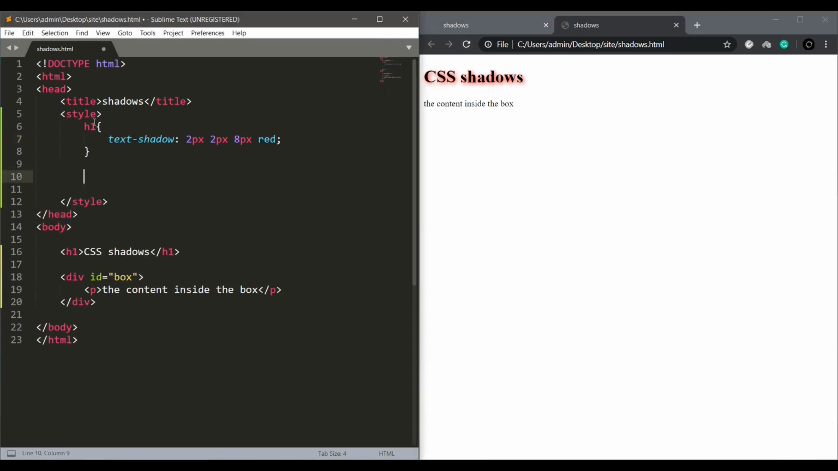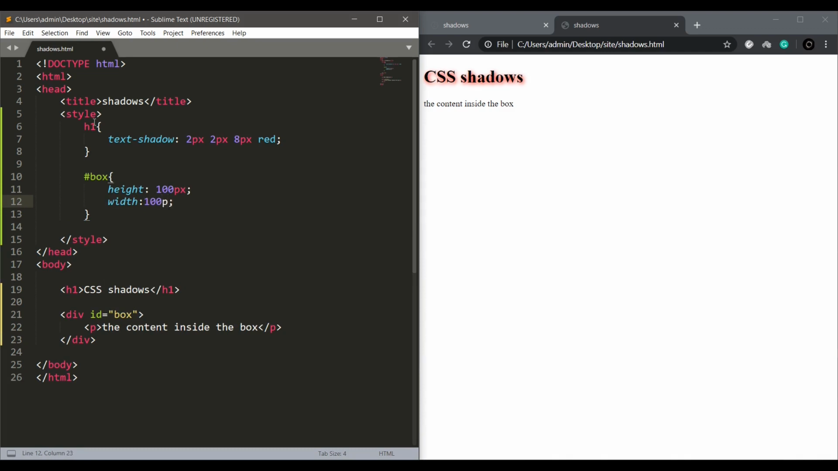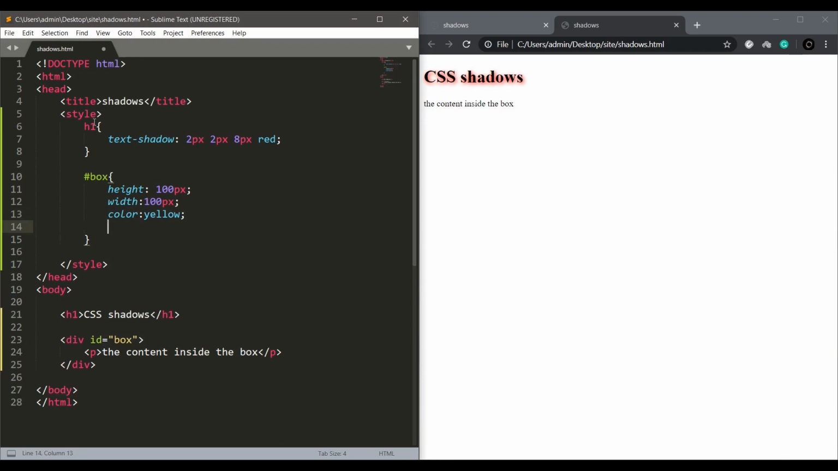For the box shadow, I have already specified the div block with an ID box. Create a style for the box ID. For convenience, I am going to give the height and width of the box. The box shadow also has the same 4 parameters. If we copy and paste the parameters, this should produce a box with the same amount of blur and color to the box. Let's see the output.